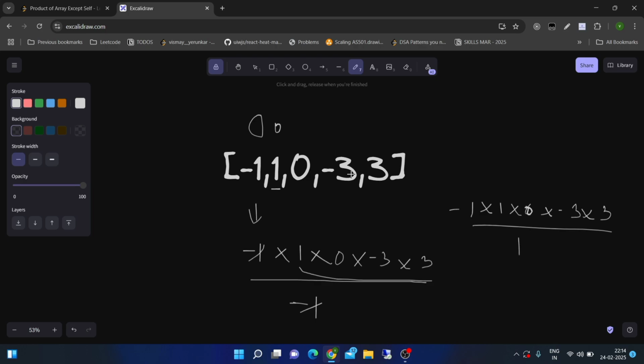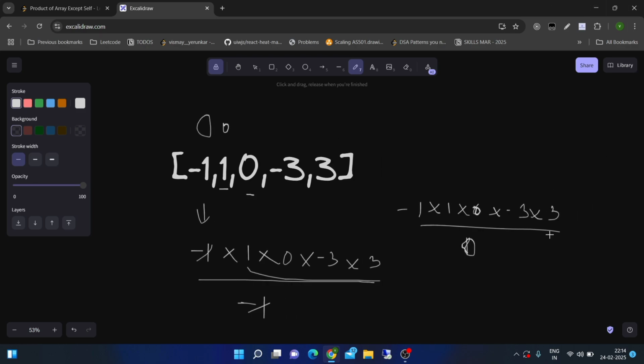Now when we have this 0, let's say we consider the second index. What is the answer here? Now we cancel 0 and 0, but actually we cannot remove 0 from here, right? Because we already have this product which is calculated as 0 into anything, which is 0. So we cannot remove this 0. But what if we had not included this 0? Then the answer would be -1 into 1, which is 1, into -3 into 3, which is 9. So the answer would be 9.